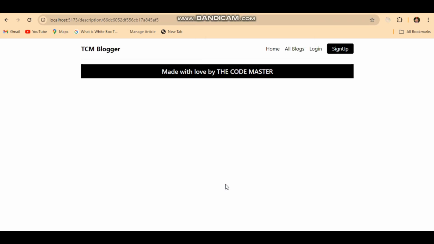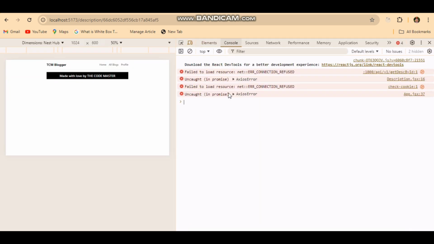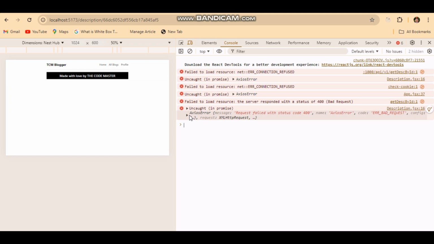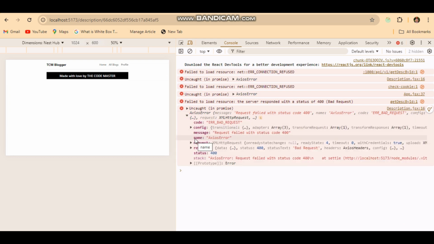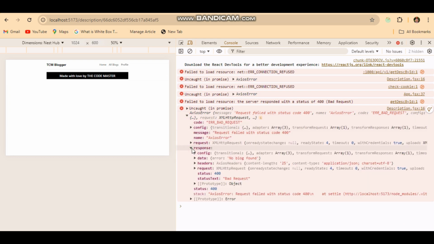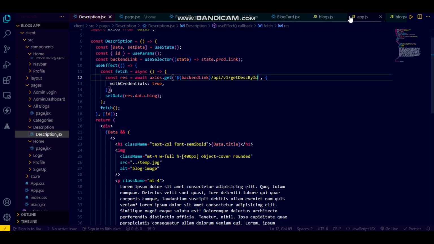Okay, nothing is there. Let me just inspect the things properly, what is going on. Okay, there is something like an access error message. Okay, what is the response? No blog found with that ID. Okay, no blog found. So let me just check one thing.